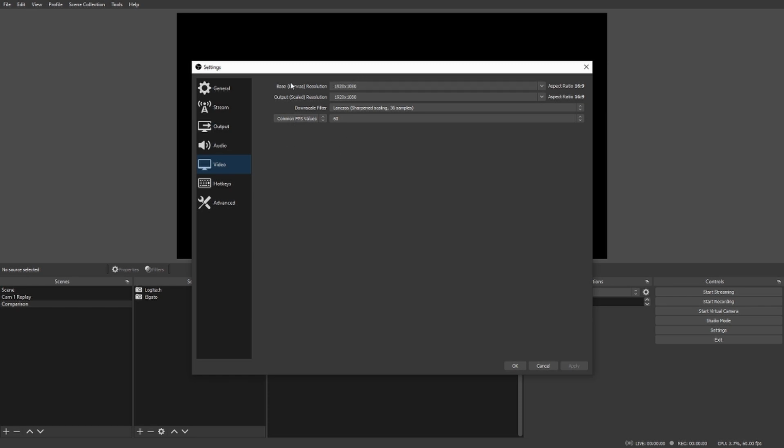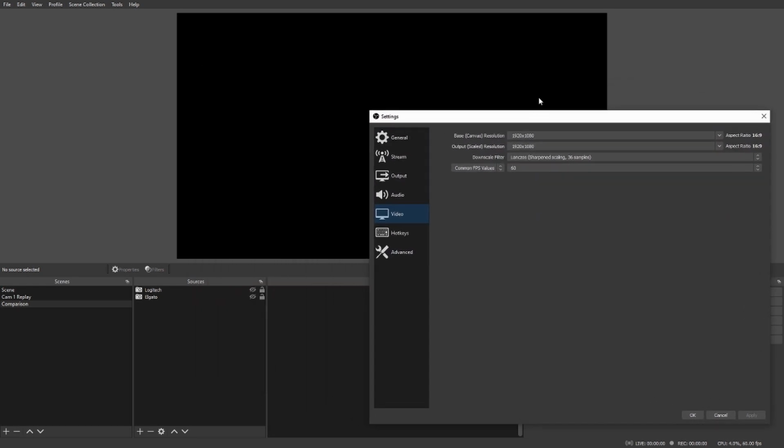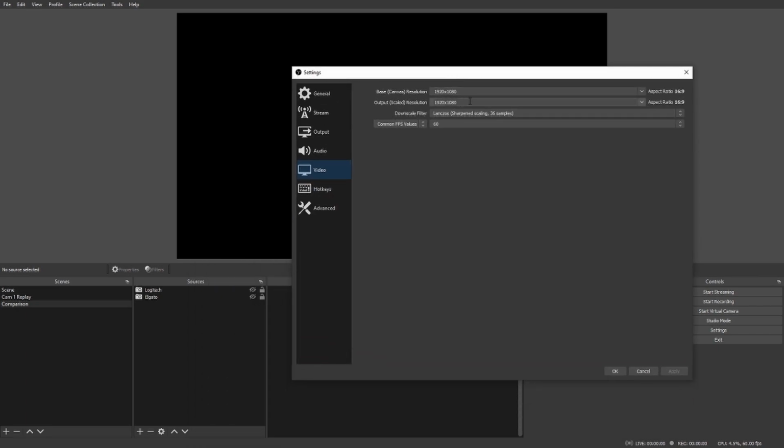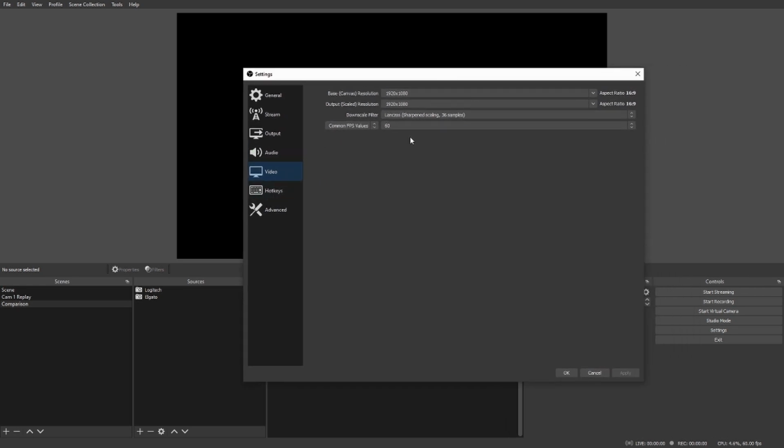Under video, we have our base or our canvas resolution, which is this resolution here, which is where our video is going to go. And then we have our output or scaled resolution, which is the resolution that is going to be sent to our streaming service. So here we've got 1080 for our canvas. We've got 1080 also for what we're going to send to Twitch or YouTube or Facebook. Our downscale filter, we're going to just leave that the same. Your default may vary, and for our FPS, we're going to leave that at 60. We feel pretty good about that.